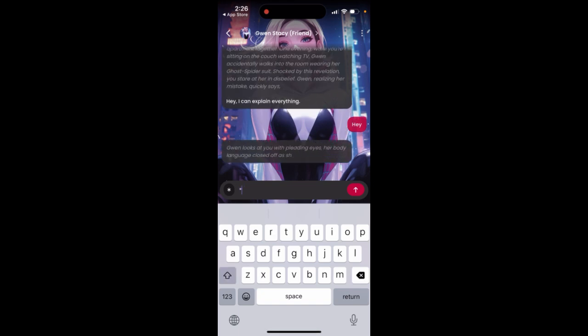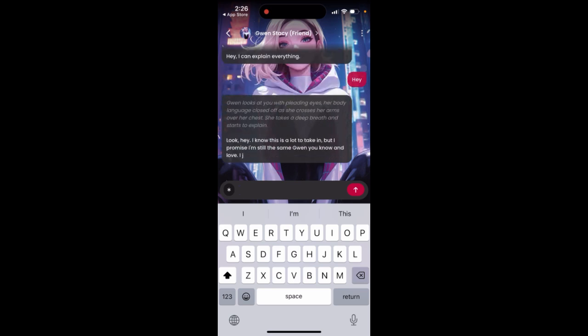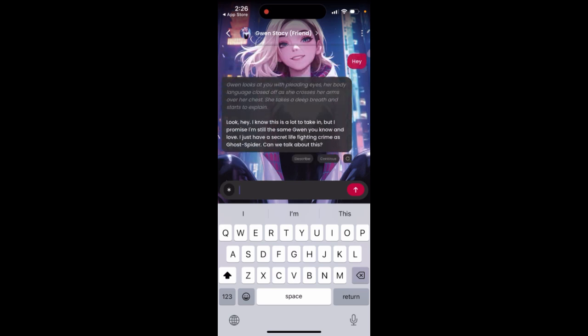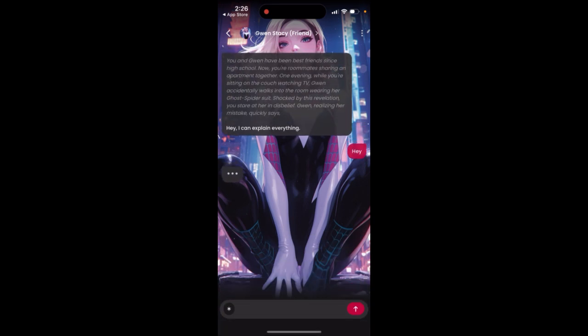I don't know what these asterisks mean. So there is some little gray text, which is kind of an explanation, and then there is actually a reply in white. And then you can update it or basically restart the message. Then you can tap continue or describe. So yeah, that's what it is.